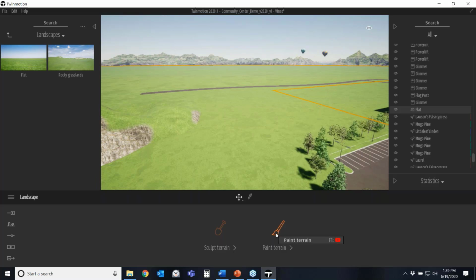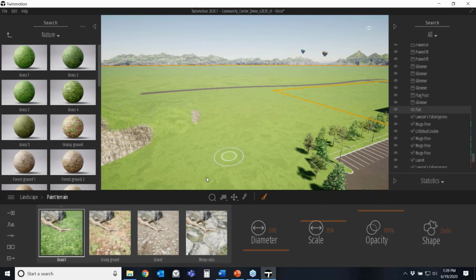back up here, we have this paint terrain. So what that does is it allows you to assign different types of grass or material to the terrain. So if I want to go grassy ground, I can start to paint and discolor. Maybe that's not doing the best job at it right now.